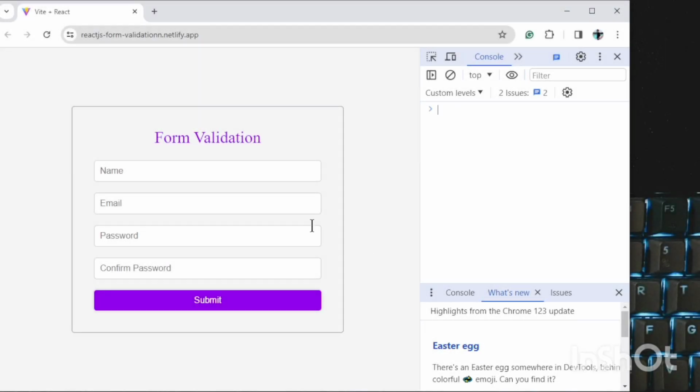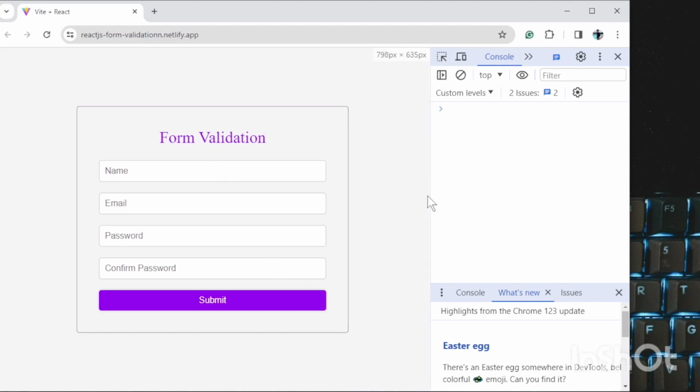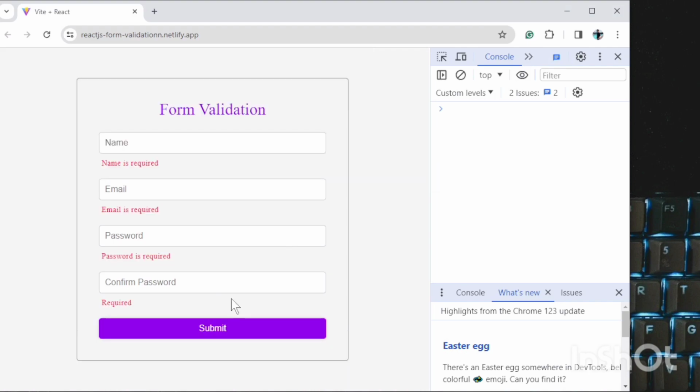So today we'll create this awesome React form validation using Yup and Formik library. Okay, so once I will show the demo how it works. If I don't enter anything in this input and I try to submit this form, you will get the errors. Basically the form field is empty, right? So you'll get email, name, password, confirm password all are required.